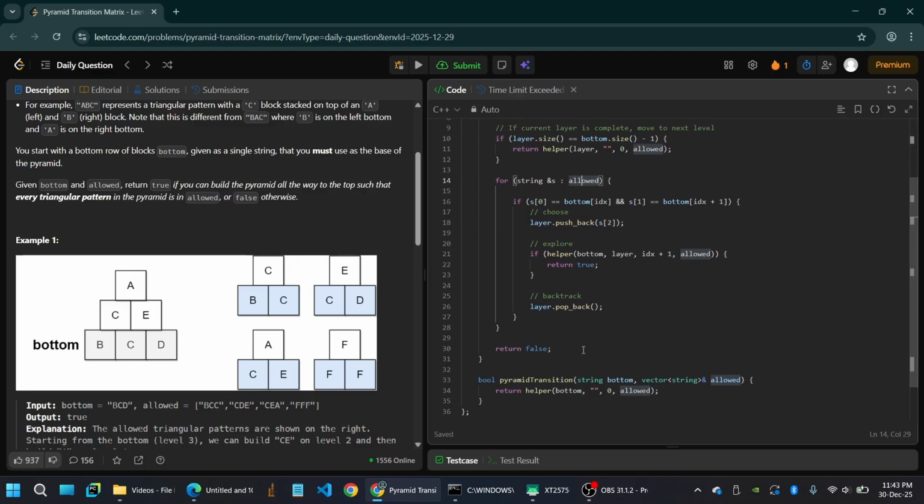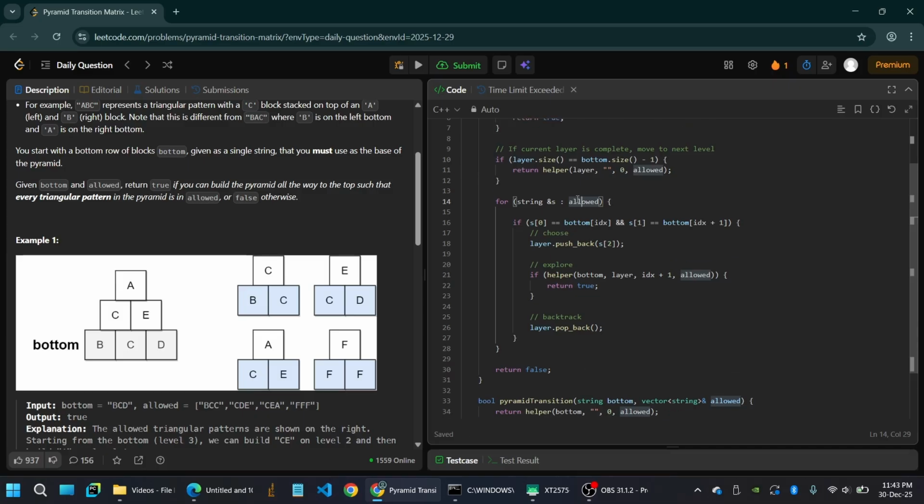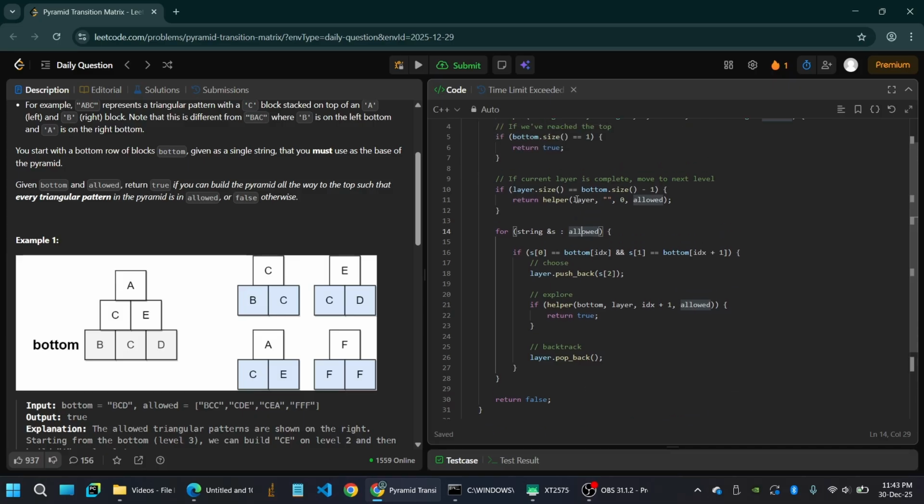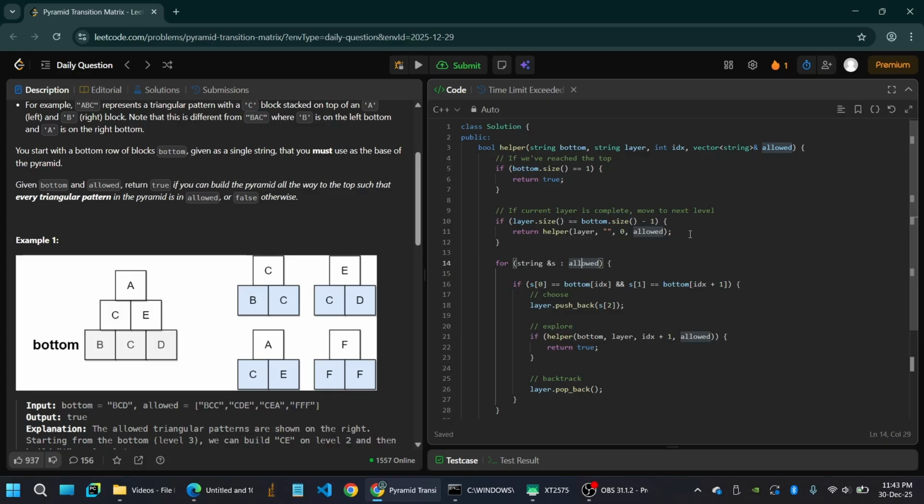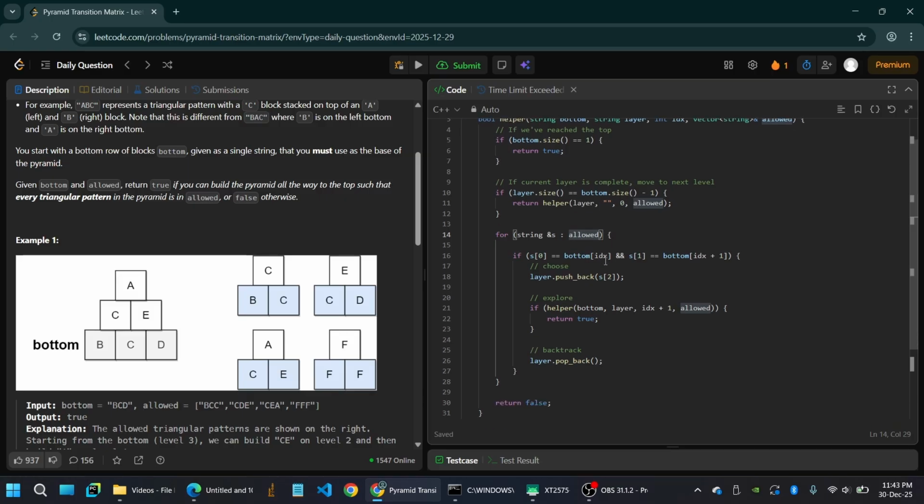One thing with this solution is that it's looking at all the allowed strings that are there. So the solution right now is giving TLE. So how do we optimize this? Right now, this is looking into all the strings that are there in the allowed vector. So what we can do is make a constant time lookup. If we use a map, then we can do the constant time lookup.